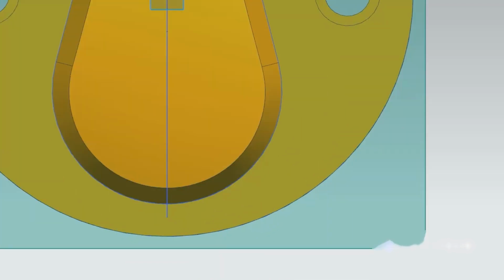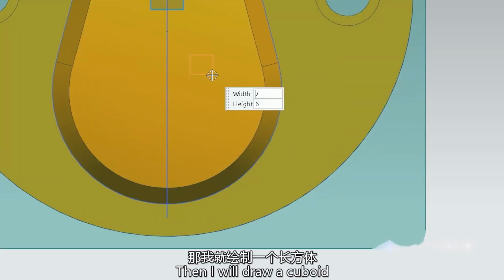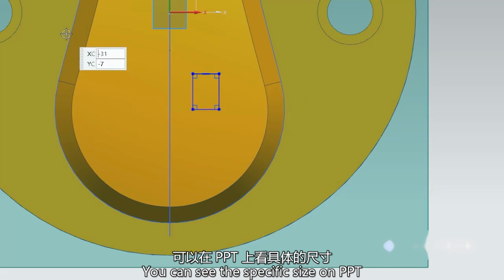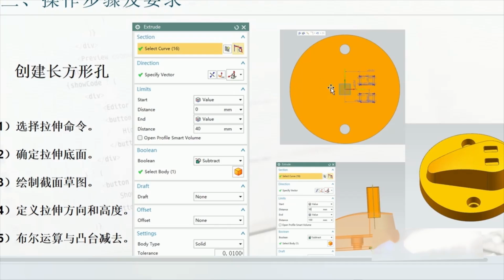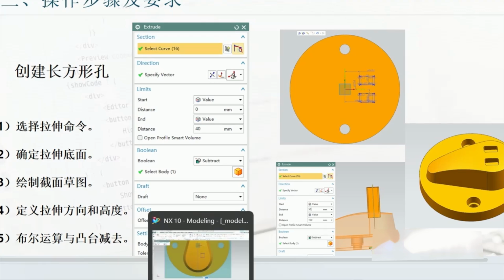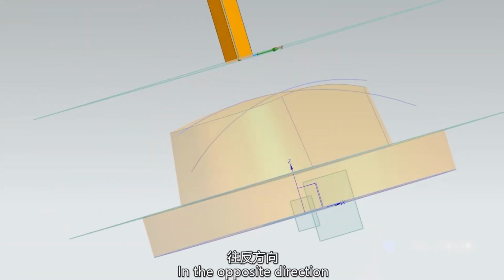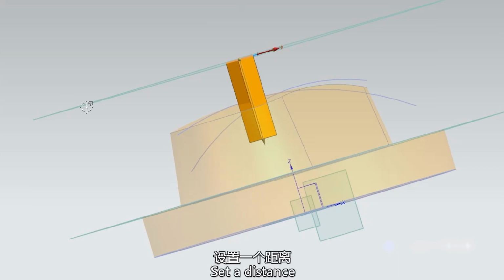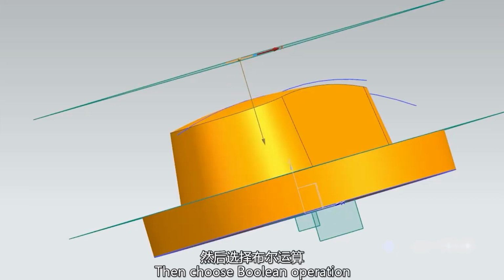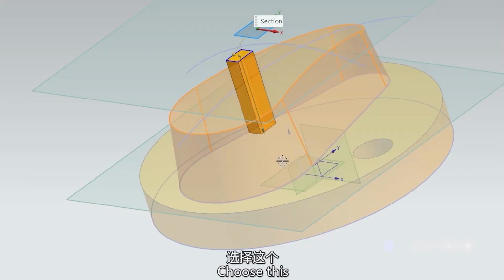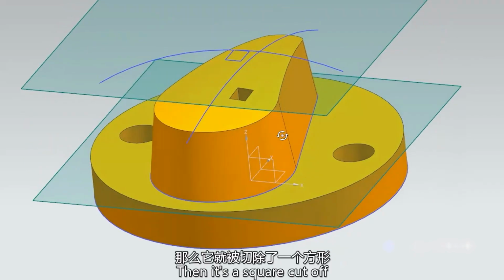The direction is right. Then you can draw directly. Then I will draw a cuboid. This way, if you want to draw, you can see the specific size on the PPT. There are all sizes here. Then it can be stretched directly in the opposite direction. Set a distance. Then choose Boolean operation to change to subtraction. Choose this. Then click OK. Then it's a square cutoff.